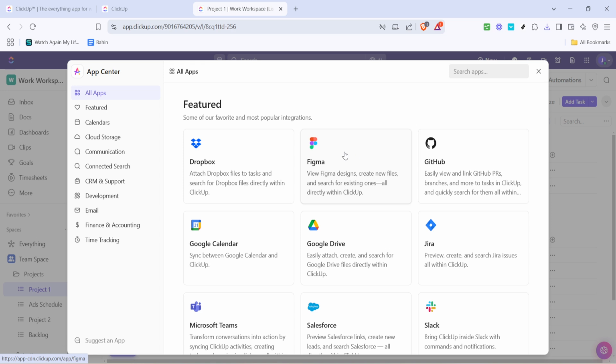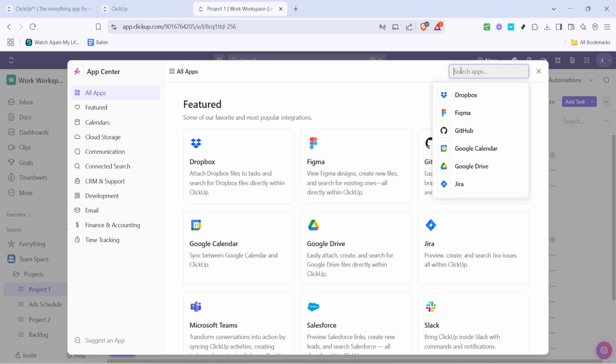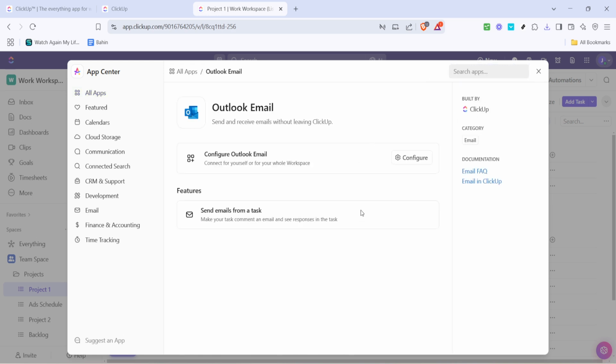Within the App Center, use the search bar to type Outlook. This will narrow down the options instantly and bring Outlook Email to the forefront. Click on Outlook Email once it appears. By doing this, you're opening the configuration settings specifically for Outlook's integration.